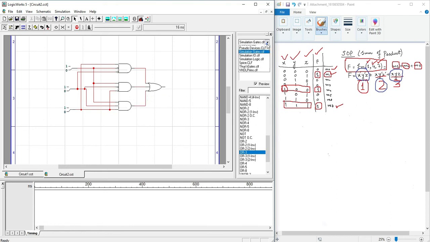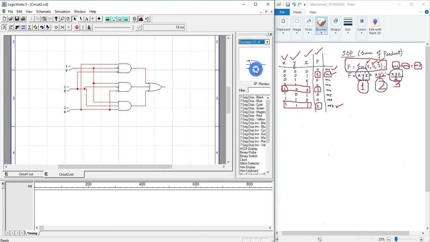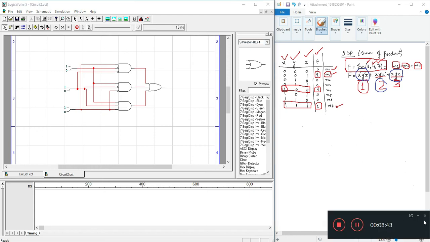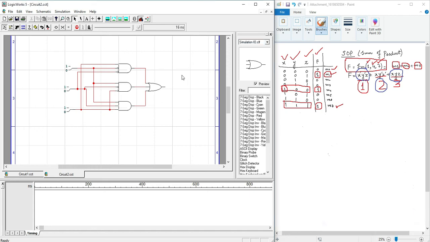Now we will need an output to simulate our circuit. For the output we need a binary probe. We will simply click and drag it into the main screen. We will connect the output of the OR gate to the binary probe.